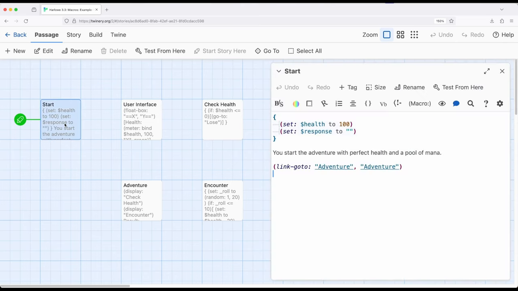So we're going to start with the start passage. And notice I'm setting up health and response. And you start the adventure with perfect health and a pool of mana. Mana is not really used in this example, but I borrowed it from the previous one. And then we have link go to.